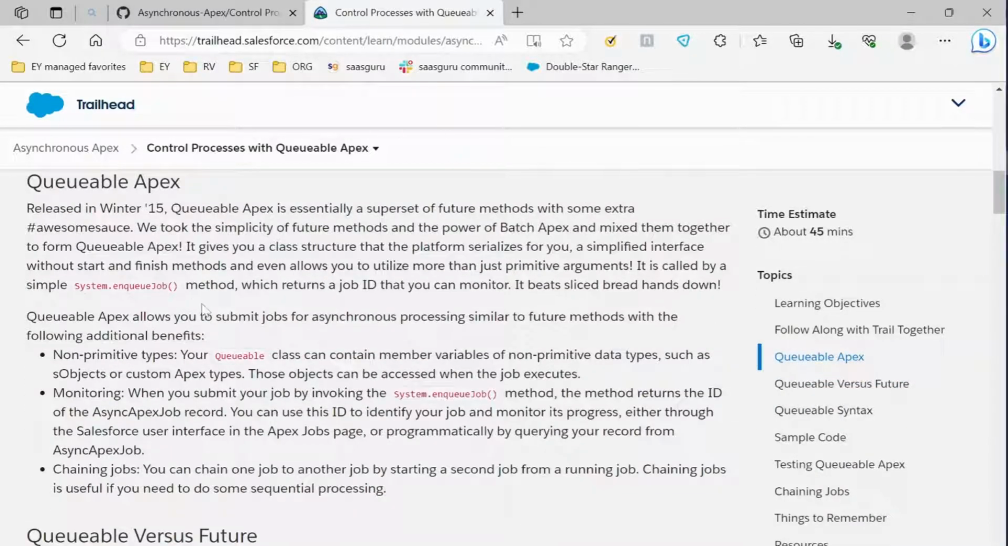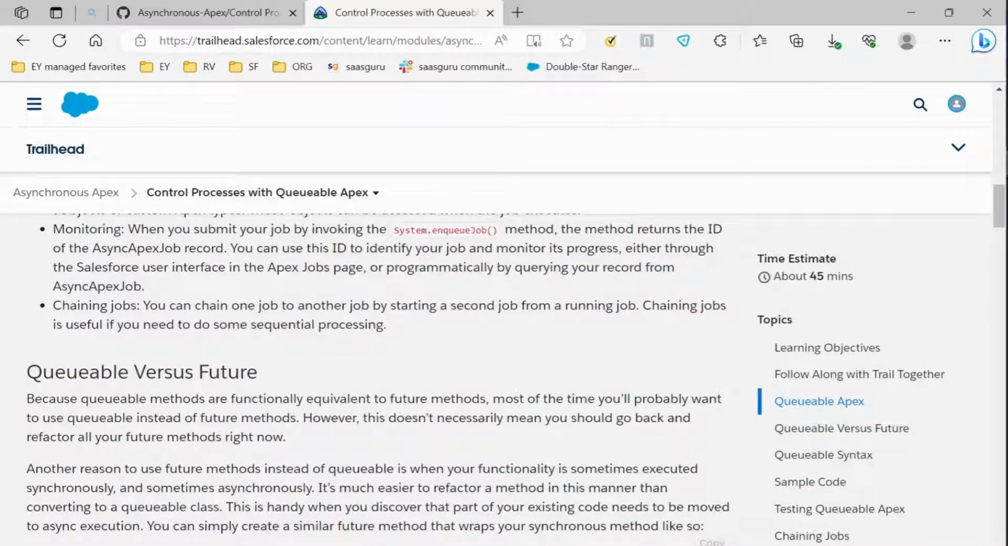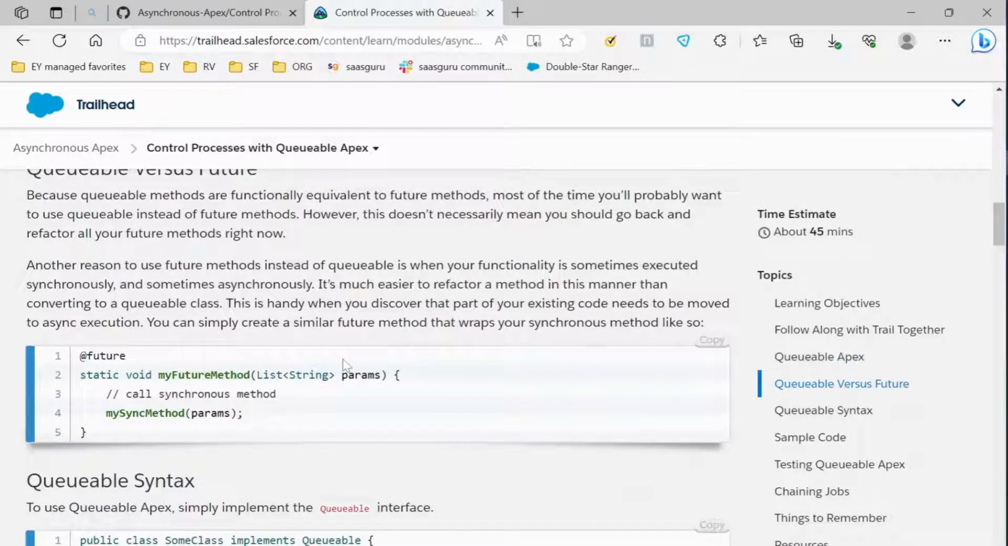But let's see what additional advantage Queueable Apex gives over the future method. First, non-primitive types. Obviously, a Queueable class can contain member variables of non-primitive type, so you can pass sObject types and custom Apex types, which are not allowed in future methods. Second, monitoring, because Queueable methods are executed using System.enqueueJob. You create an instance of the Queueable Apex class and pass that instance into this. This method returns an id which you can query and track the job processed through Queueable Apex. That is the additional advantage.